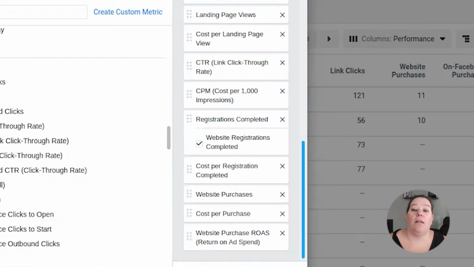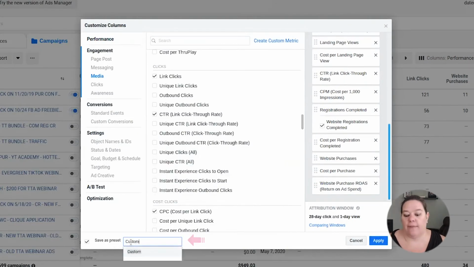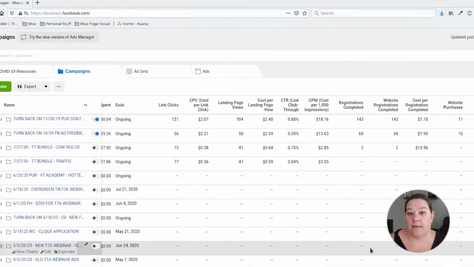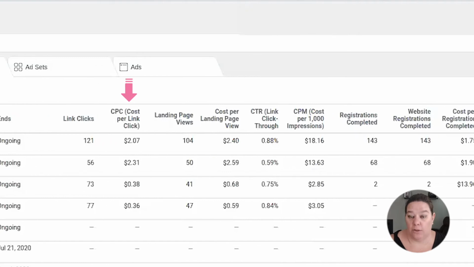So once you have all the columns put into place, then you can go ahead and save as a preset. Select the name that you would like to put in for that preset, and go ahead and hit apply. Now when you go back into your ads manager, you will see that all of these columns have populated for the information that you are looking to track.